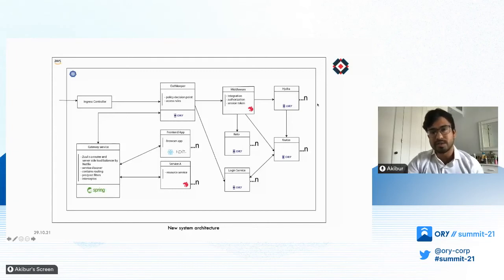Hydra, like I said, we use in combination with Kratos to get the identities from Kratos. And these tokens are basically used in the Airflow jobs to take care of some ETL processes. That's basically the new infrastructure and the new system architecture, and this is working really great in our system. So far we have never had any problems.